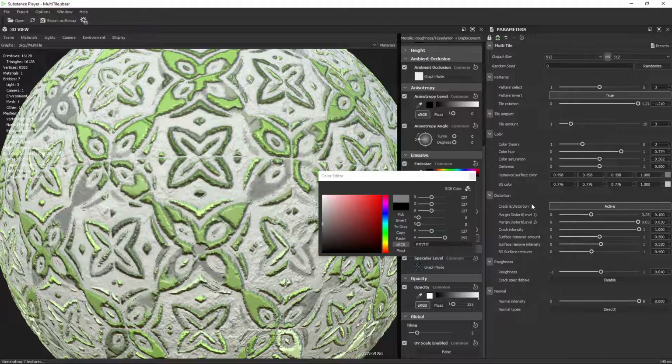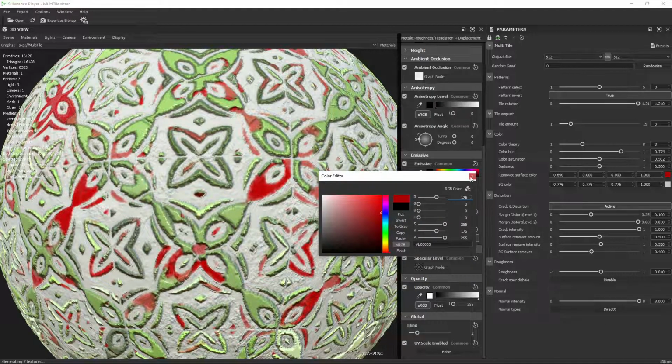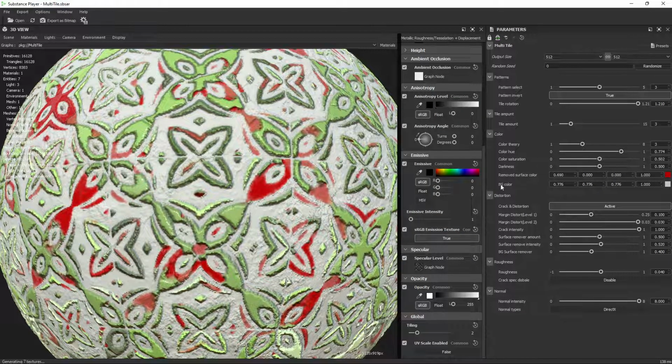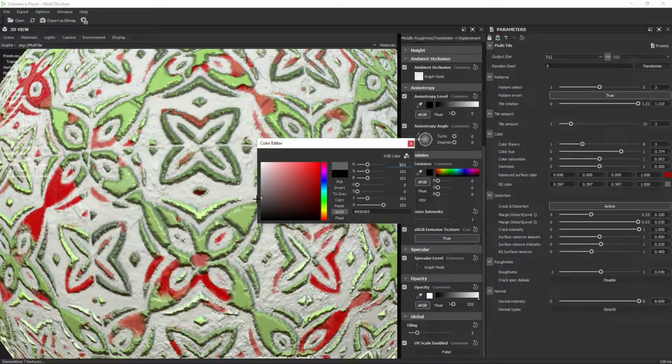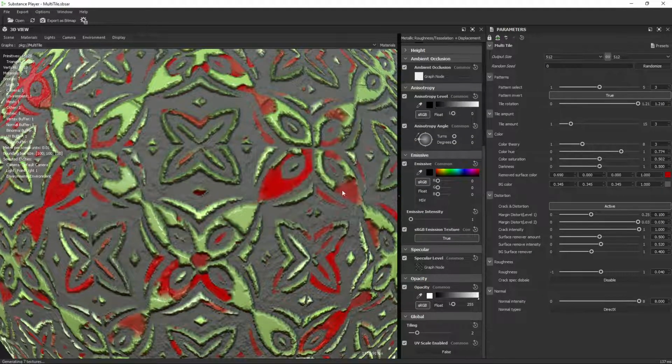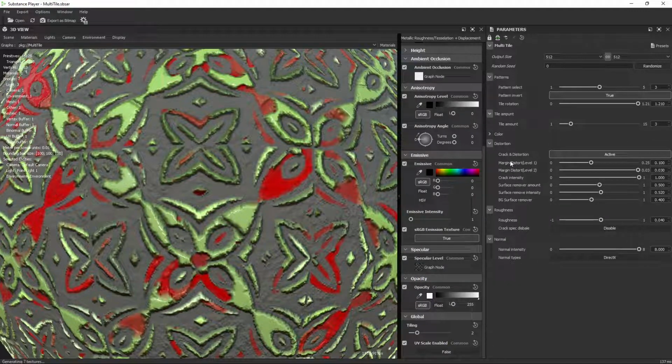Remove surface color is for the surface remove amount and intensity. If I change remove surface color to something like red, you can see it changed to red. Okay, and BG color, or background color, is for these areas. You can change it, you can make it darker, as you can see. And this is it for this tab.